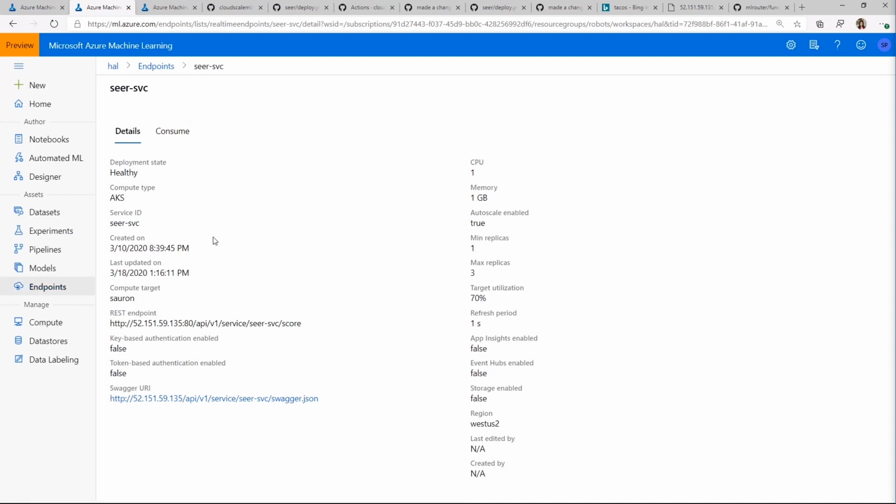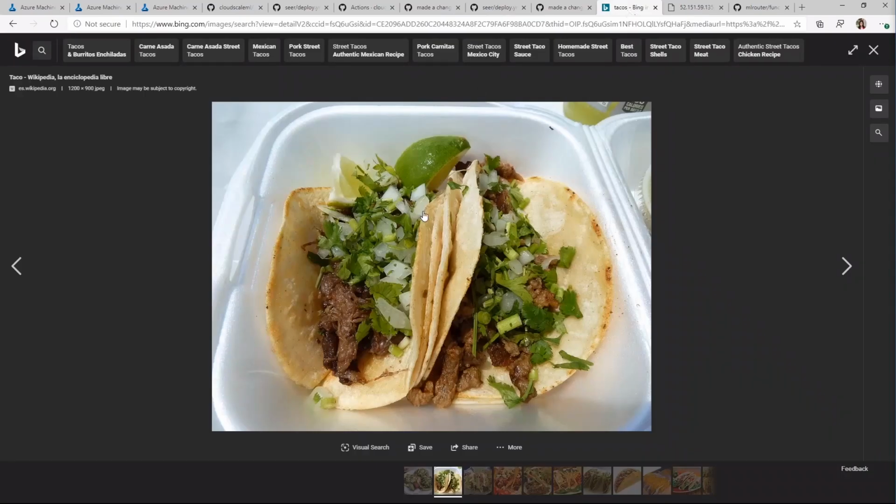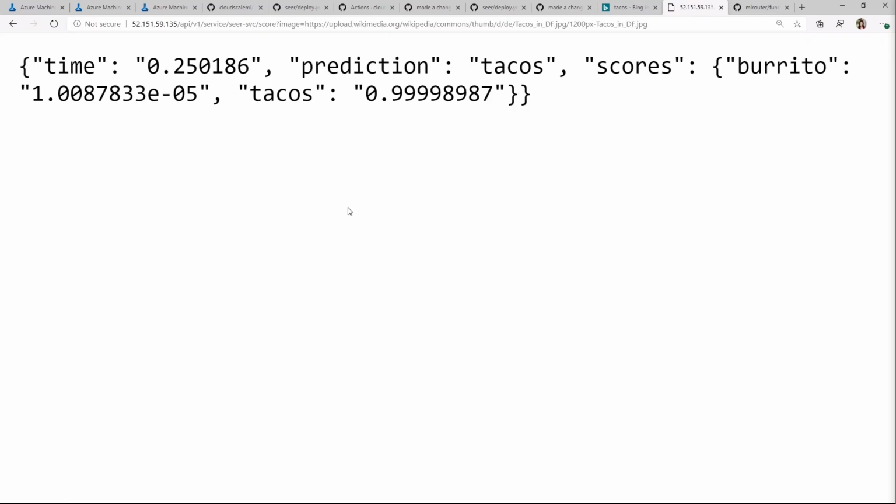And if you want to try and consume it, what you can do is copy this REST endpoint, maybe go on Bing. Right here I have a picture of a wonderful taco. Yum. And then you'll paste that in front of the actual image link, and then that'll do a prediction right here. It's saying it's a 99% chance that it's a taco. Pretty confident that it's a taco. Well, I'm pretty confident that it's also a taco.